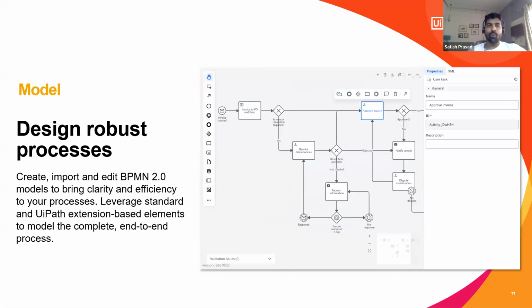So let's first talk about what the model is, right? Anybody who is from the BPO industry, or anybody who has worked on Camunda or any of the other orchestration tools available in the market, you understand what BPMN is, right? Business Process Model and Notation, mostly utilized by most of the industry players, right?